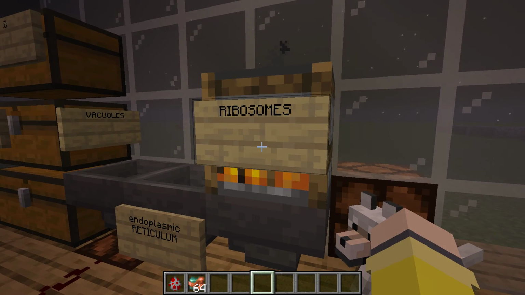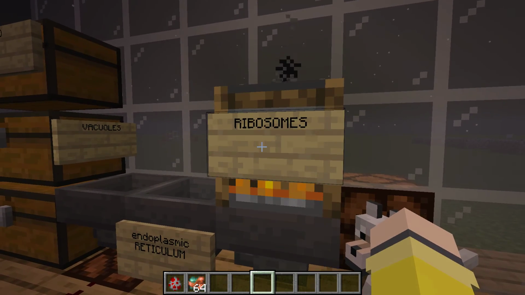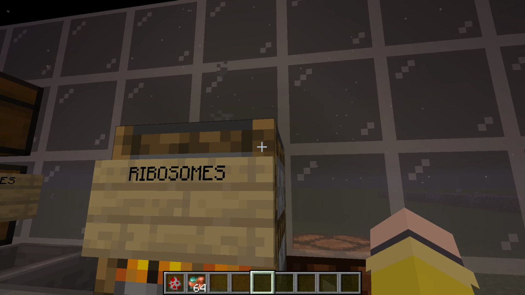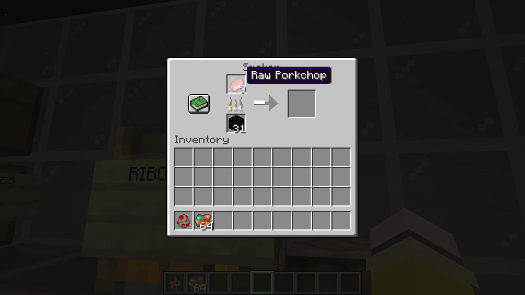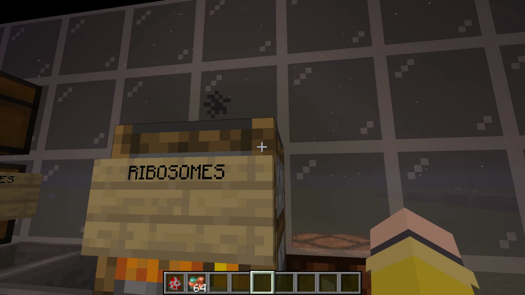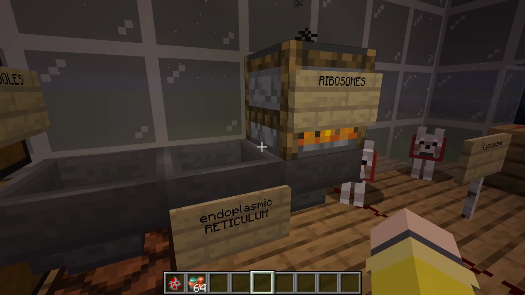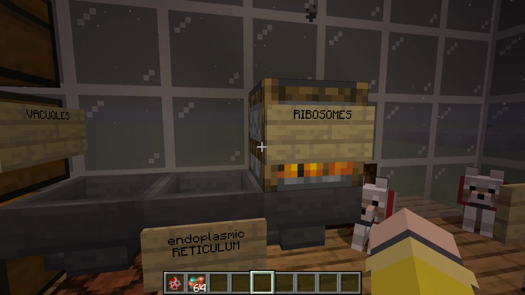And the ribosomes are also capable of assembling amino acids into proteins with the process of protein synthesis. It's just like how the smoker is cooking raw pork chop, which can be amino acids, and it's a good comparison when knowing that meat is protein.